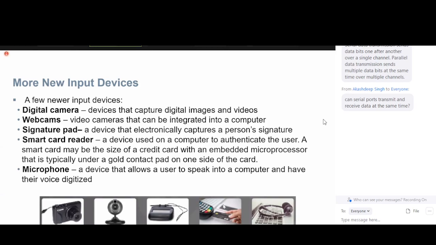Have you used a signature pad or smart card reader? Those are common input devices, right? A digital camera is not an output device, but an input device. An output device means the computer can return something to you, like a printer is an output device, a monitor is an output device, but you're providing input to the system using different devices like this.